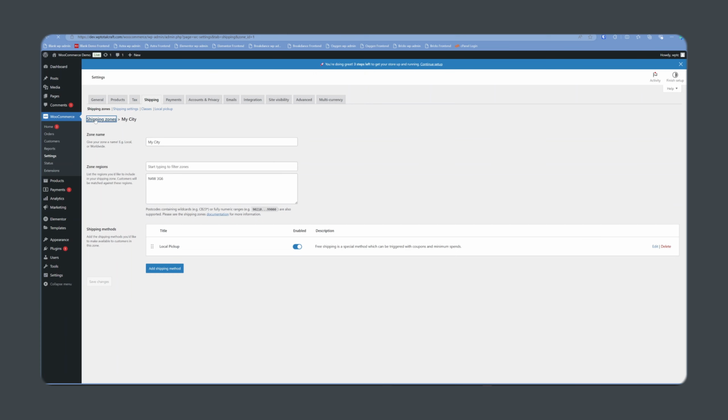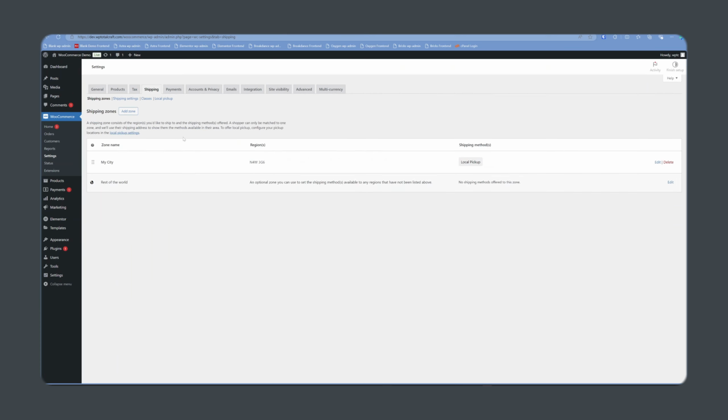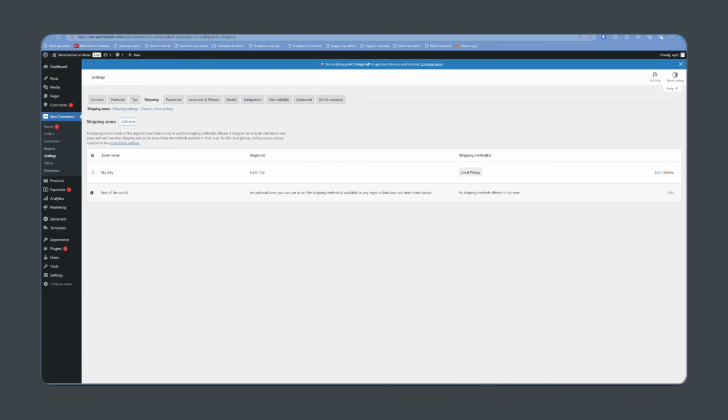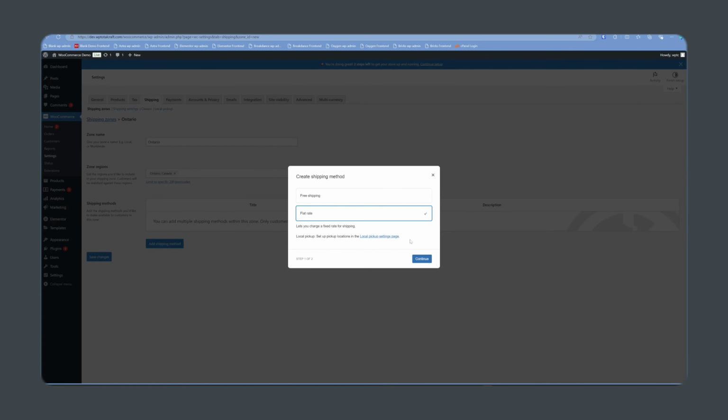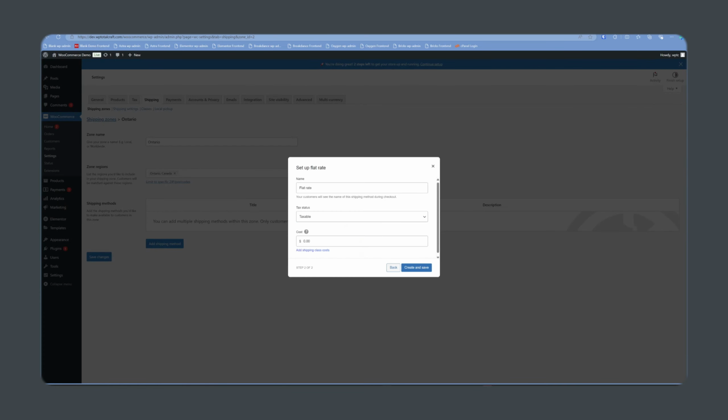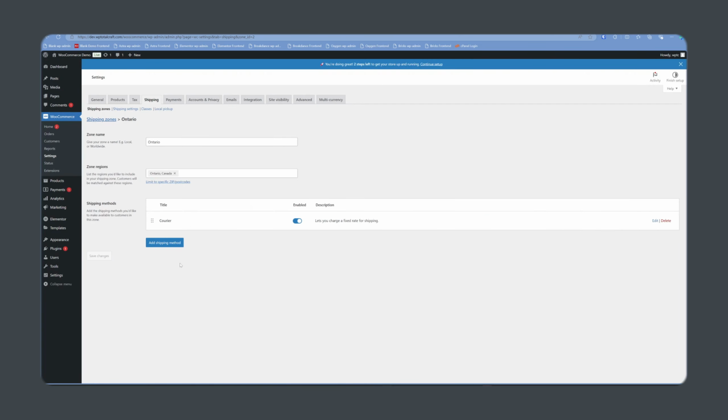So what we have here is a shipping zone that applies just to my city, and it's local pickup. Then we add another zone, and I'm gonna call it Ontario because that's where I live. We choose Ontario, Canada, and now we can go flat rate. Shipping in Ontario is 25 bucks. Like this. It's taxable, and I'm gonna change it to courier, create and save.